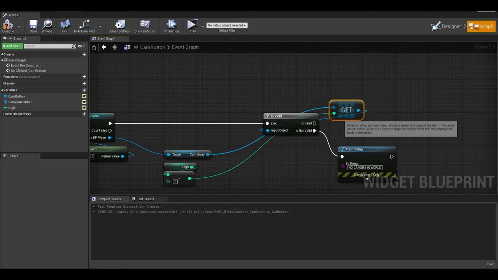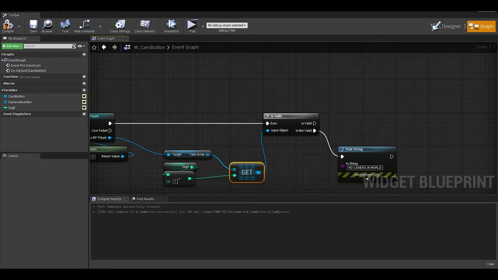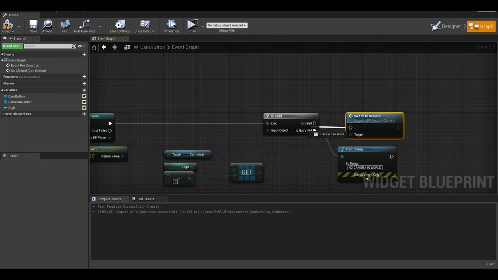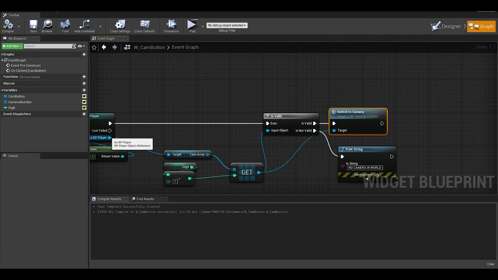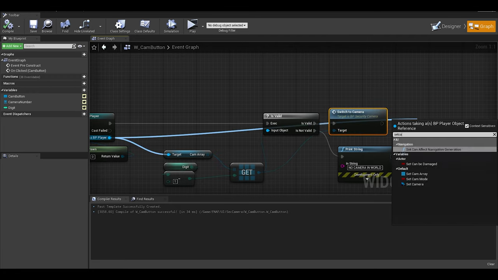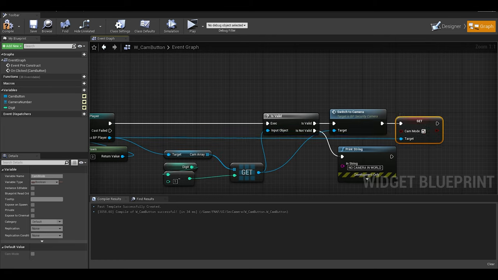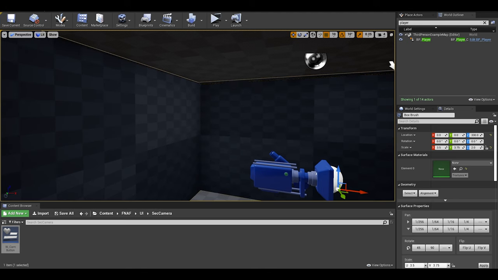But when it is valid, drag from our get, the blue return node and write switch camera. This function is what we did earlier in the camera blueprint. We also want to set our camera mode to true. Now it is not necessary that we do it here, since we do this again when we create our security camera widget, but it's fine as a precaution.